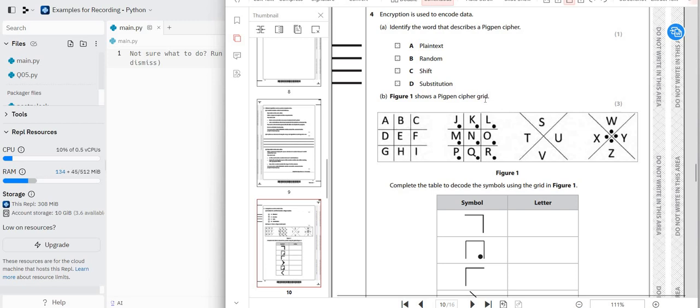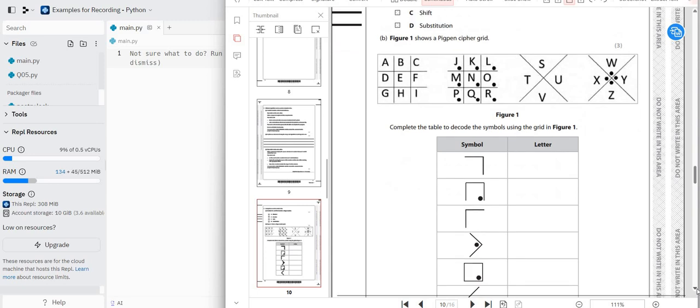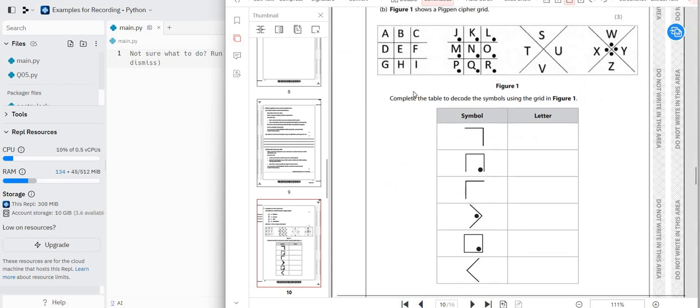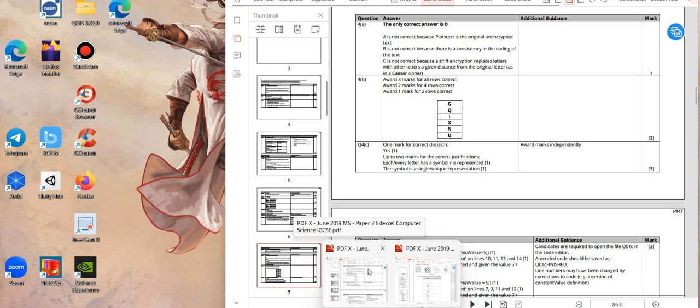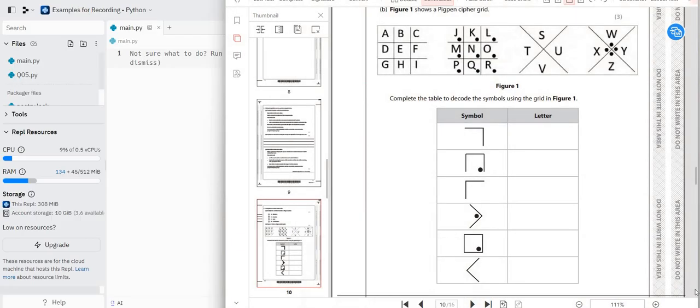B, figure 1 shows the pigpen cipher grid. So we've got to complete the table to show the symbols. So we've got to use these symbols to help us. So we know that's going to be a G. We know that's going to be a Q. That's going to be an I. That is going to be an X. This is going to be an N. And that is going to be a U. So let's have a look at the mark scheme. Simple. Nice and simple there.